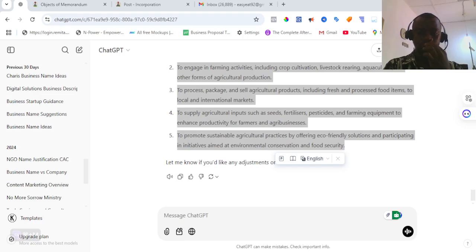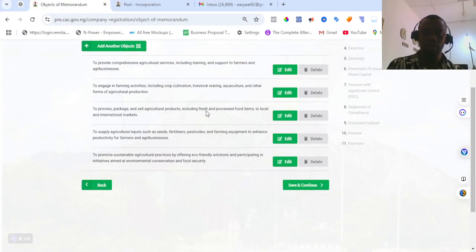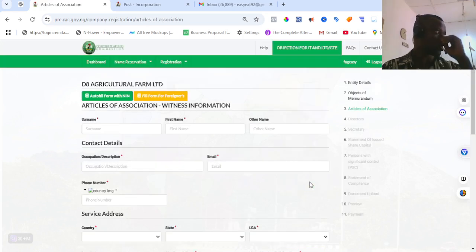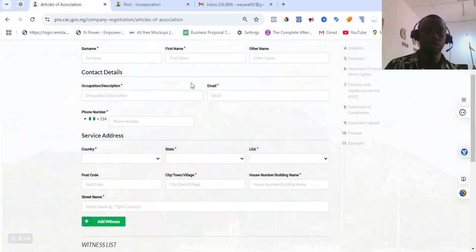So the next thing we'll be doing after you are filling the object of the company is click on continue, save and continue. Very simple, right? So once you click on save and continue, you add the details of the witness, the surname, the first name, all the details of the witness, email address and everything, and click on add witness. So let me quickly do that, 1 minute.